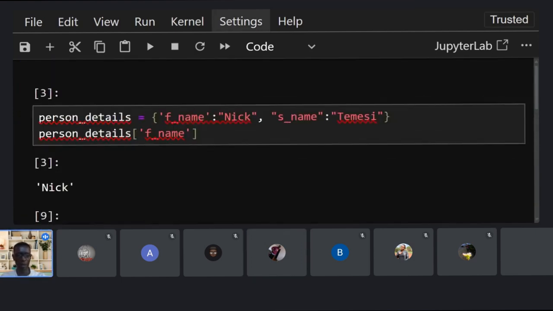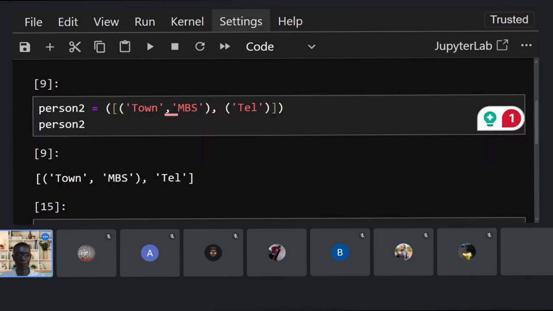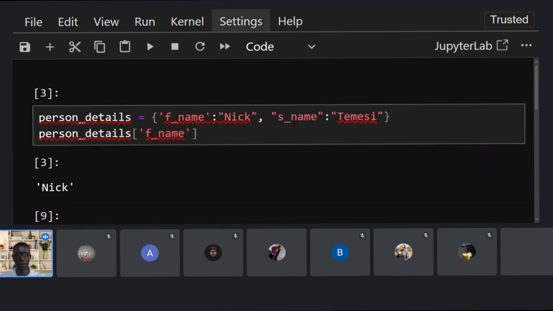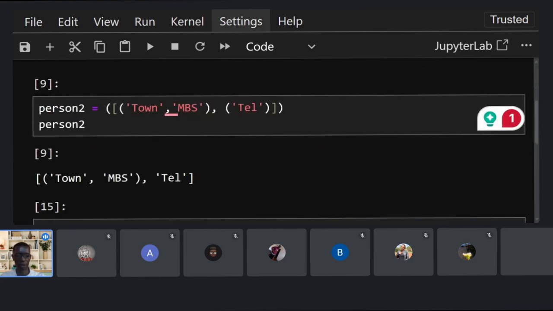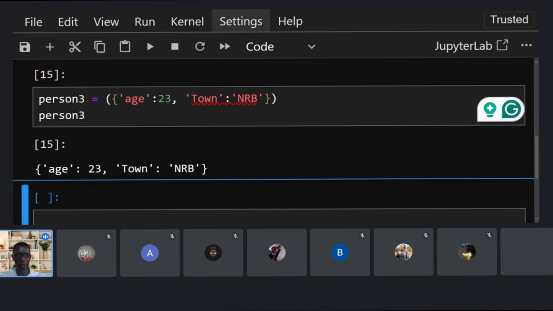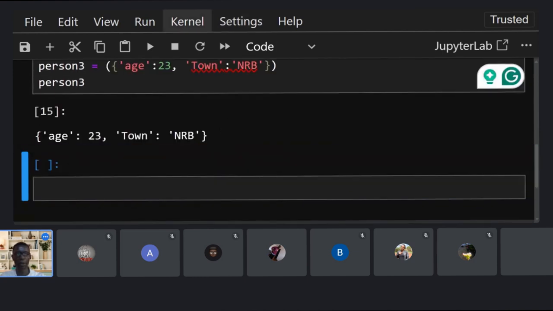So let me just recap again. This is how we create a dictionary. You can create a dictionary either by using this curly braces constructor, or we can use this syntax here, or we can use this other syntax over here. Okay, so let me check what's next in our list.